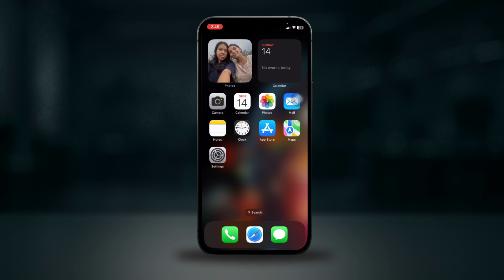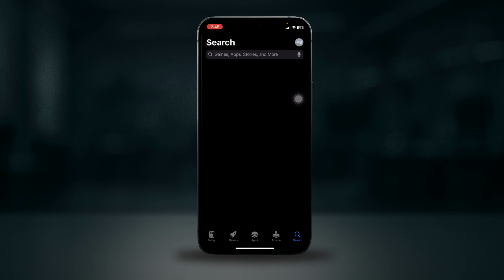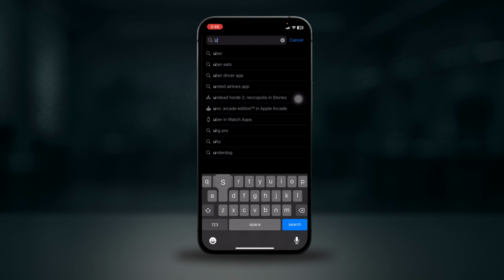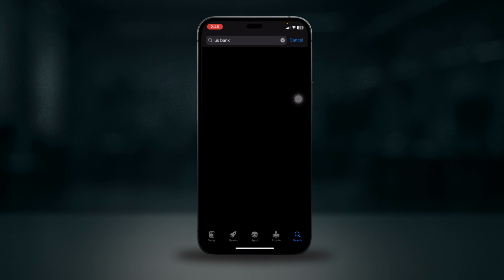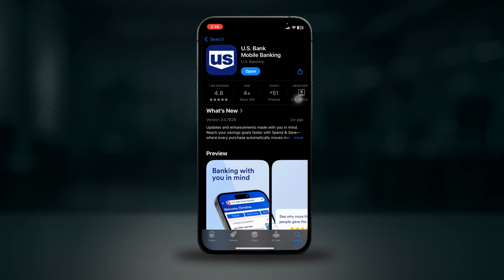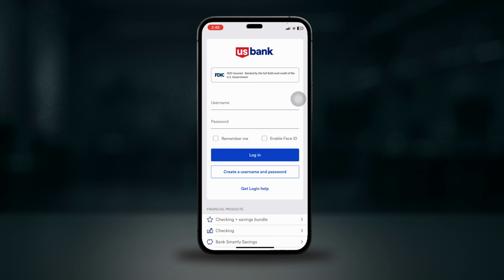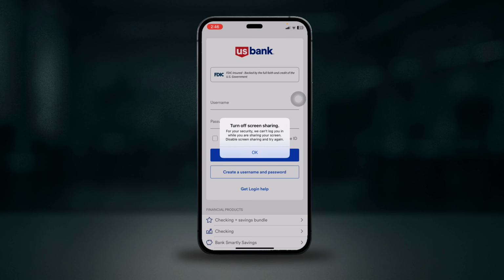Then reinstall your app. To reinstall it, open App Store, search for US Bank, and then reinstall it from the official App Store only. Then log in and recheck security settings. Tip: bug fixes often arrive within days, and that's it.